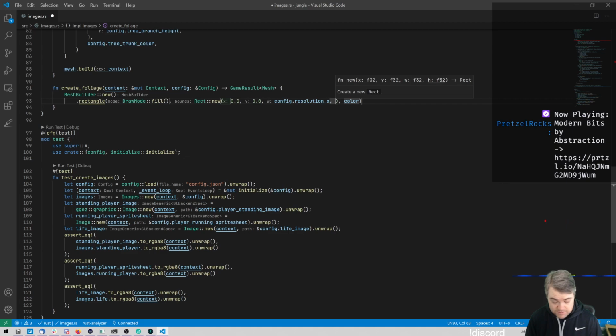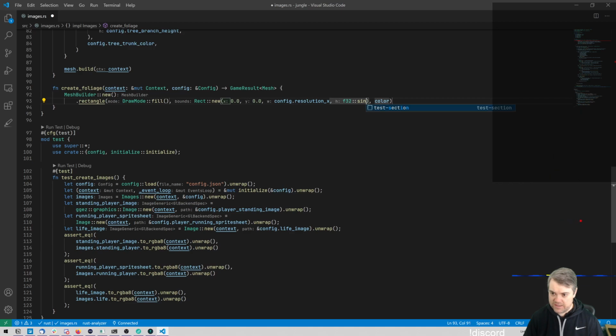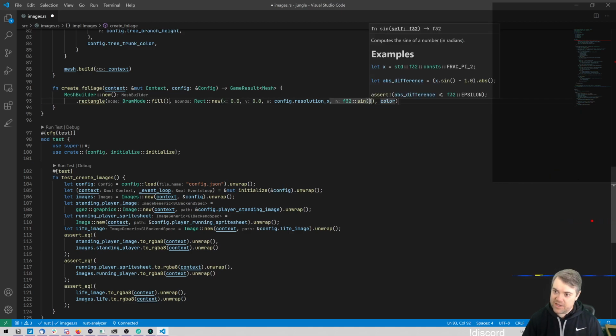And we're also going to want to probably multiply this by the sine wave. And I think we can get sine from F32, because I think that's off of the primitive, the struct F32. I don't think I can do sine like that. I have to do F32 sine. Yeah, computes the sine of a number in radians. Okay, so I have to give it a number, and it will let me know what the sine is for that.